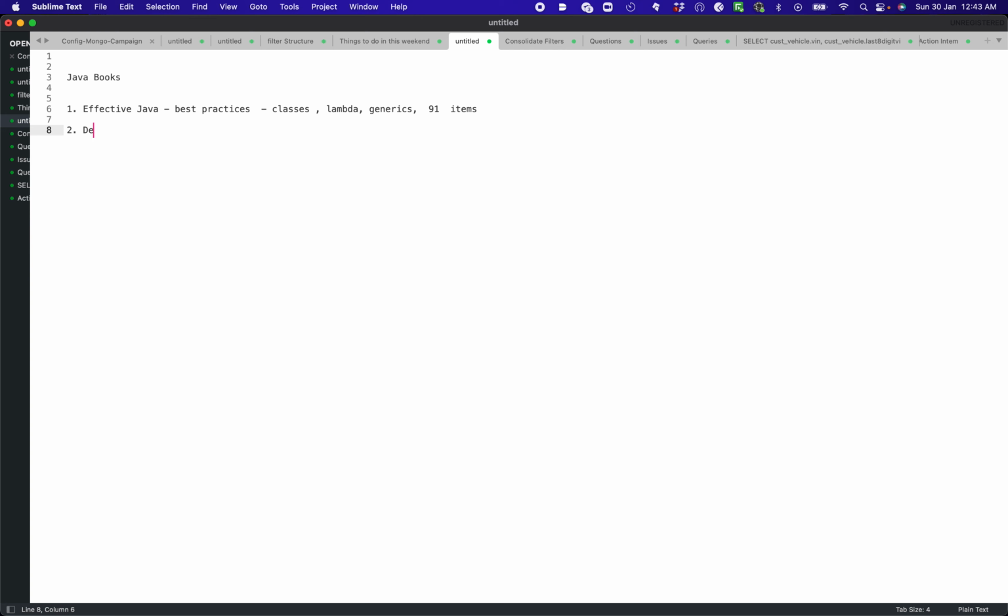Okay, the next book is Head First Design Patterns. Head First Design Patterns is basically a book which teaches you all the common design patterns. I will not tell all the design patterns, but the ones that are commonly used. I don't think I have to explain what design patterns are.